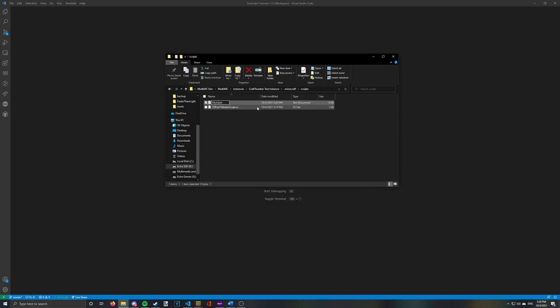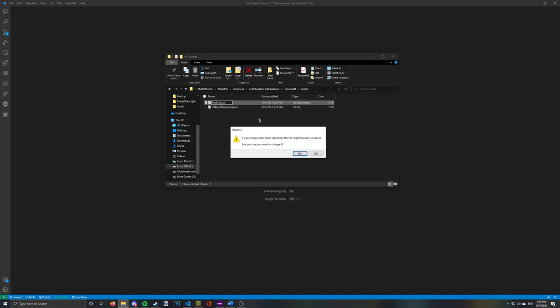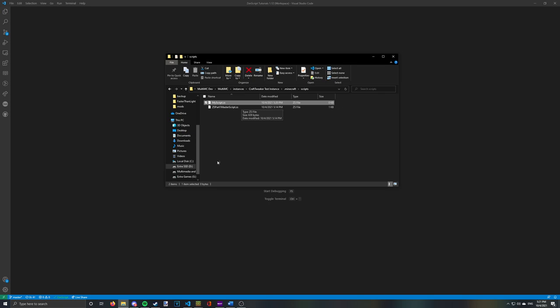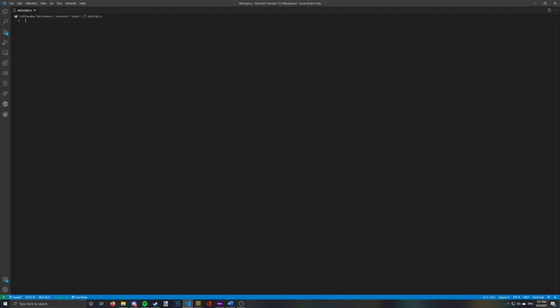We're going to call it my script, and it's important that you rename the .txt part to .zs. Now, Windows is going to say it's going to become unusable. It's not. It's just you renaming an extension. But now we're ready to actually edit this file, so you can go ahead and open it in whatever you'd like. So I'll do it in VS Code, but you may choose to use Notepad++ or none of the above.